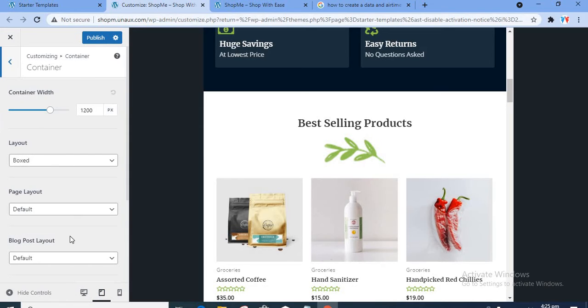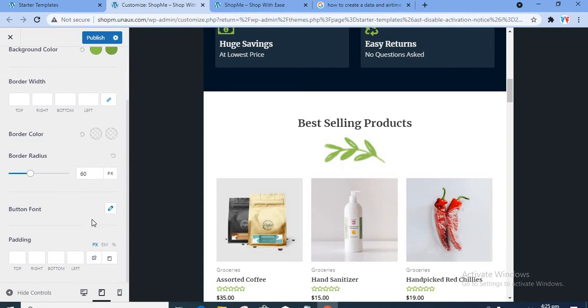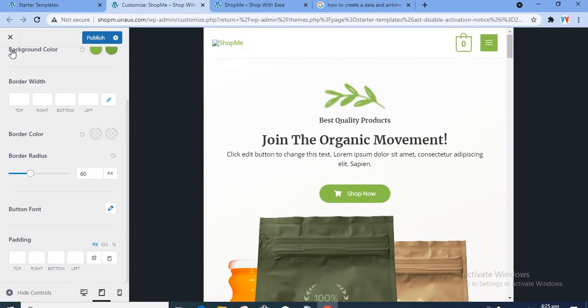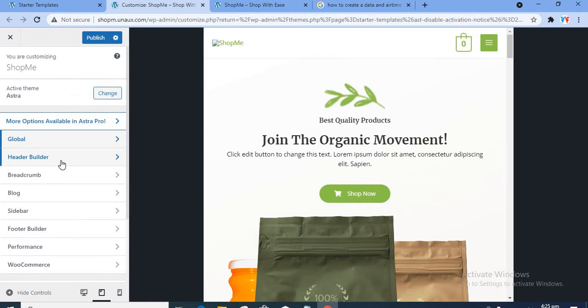This is container. You can leave it at the default. This is buttons. These are your button color. You can add any color to any button, shape them according to your text. So once you are done, remember to publish. And let's go back. Header builder.